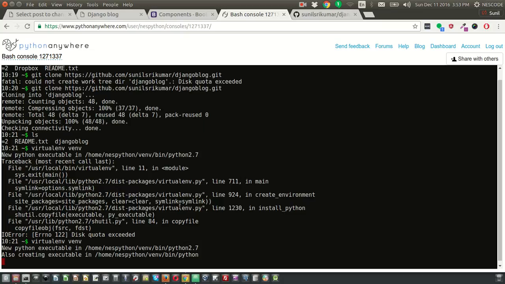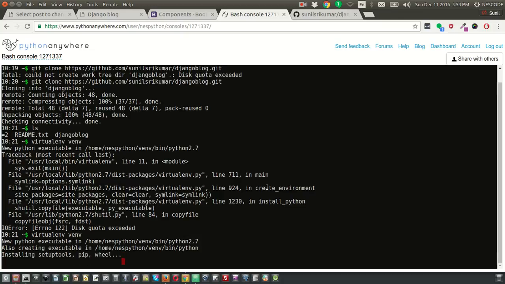So if I give once again, it seems like I'm able to make the virtual environment. Once you make the virtual environment, it is going to create a folder in the name of venv, where all your Python files are going to be installed and stored. Unless you specify the Python version, it is going to create with Python 2.7, and that's what we should use.